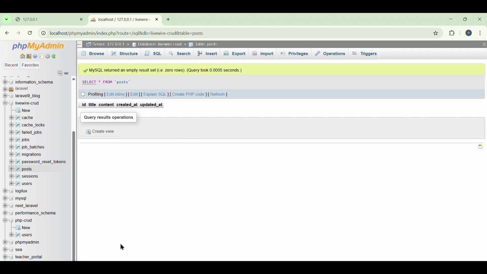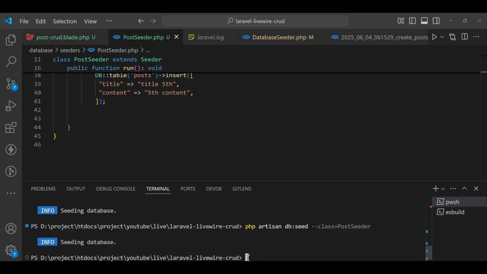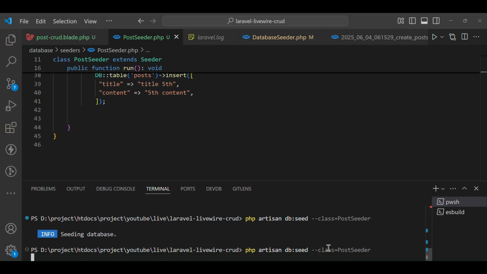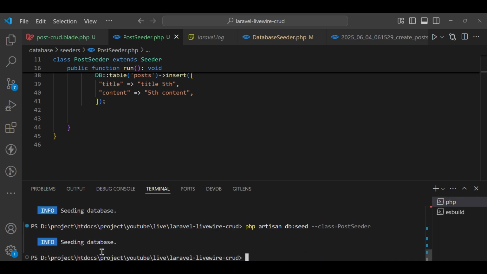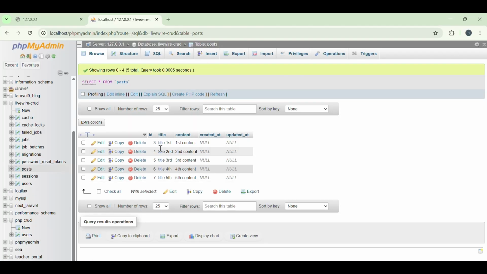Okay, and now I am going to run this seeder file. So the seeder is created. You can see all the records are inserted.